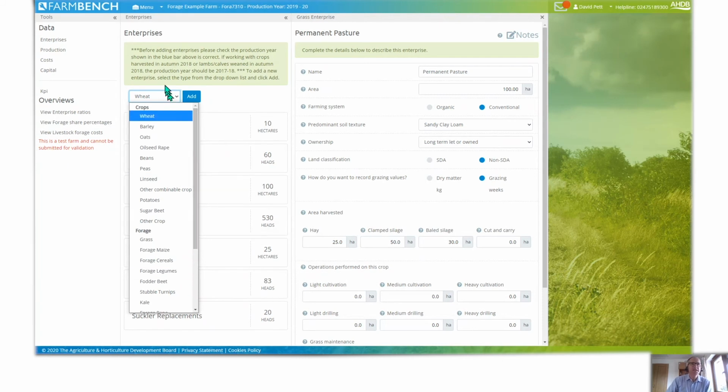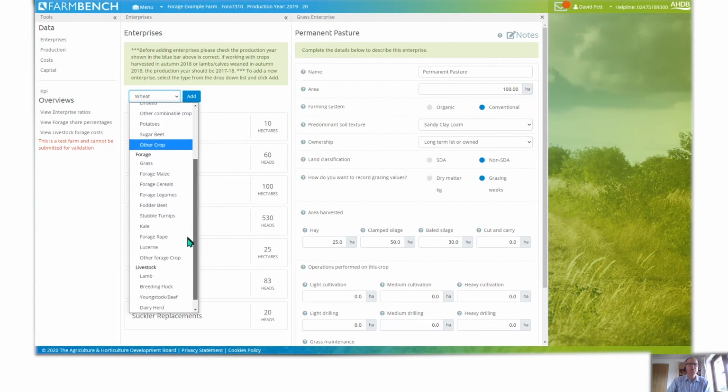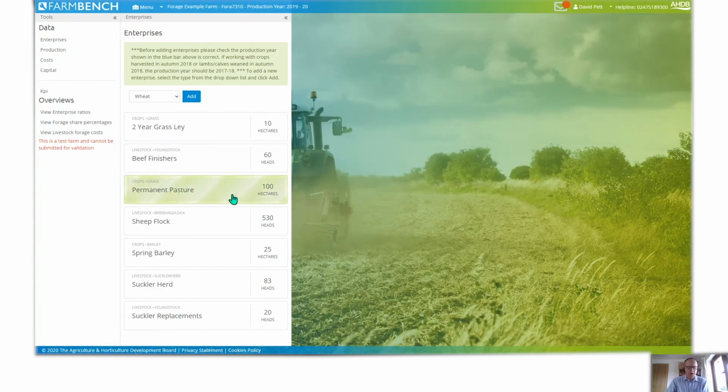Go into the drop-down box in the enterprise setup and you'll see the crops. That'll be the combinable crops, cash crops. There's also a section for forage, so we select them from these, and you can see there's a wide variety of forages we can choose from, grass, forage maize and such like. There's also an option for other forage crops, such things like sainfoin or perhaps cereals and peas mix, whatever you have on the farm which isn't in the above list. So in this example, we've already put in some permanent pasture.